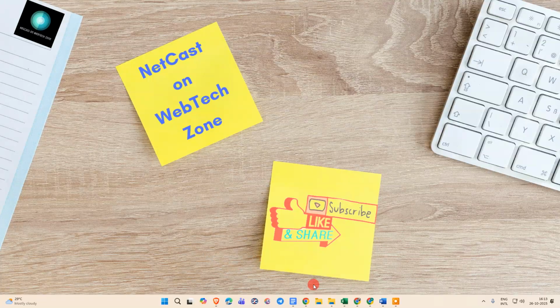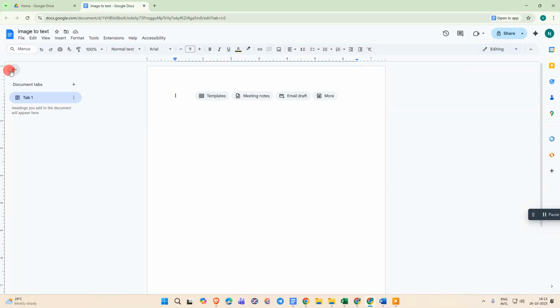So let me start with the video. Okay guys, so here we are. This is my Google Docs. First I will show you how you can insert the shape in Google Docs and how you can overlap it. Go to the insert, just keep the cursor where you want the shape.